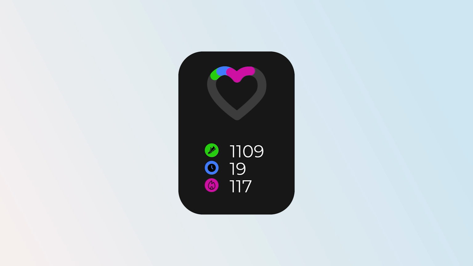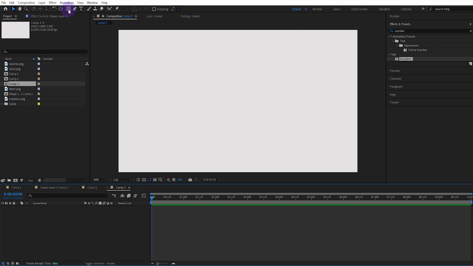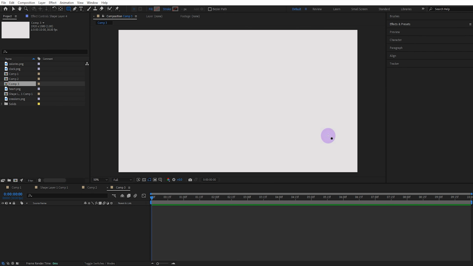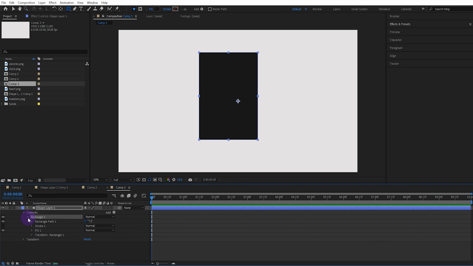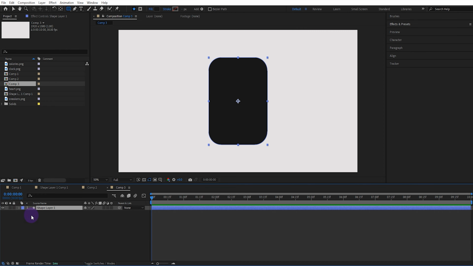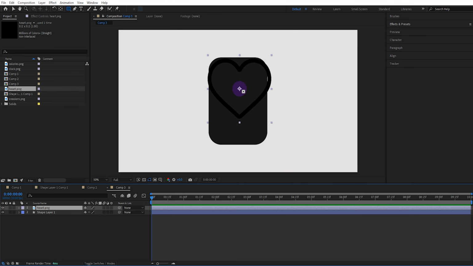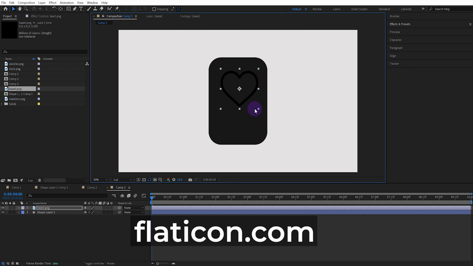Now let's look at how to create another widget animation. We open a new composition, select the rectangle tool, and draw a shape. We open the rectangle settings and set the roundness value to 100. We drag the heart icon we downloaded earlier into the workspace. You can easily download these types of icons from the Flat Icon website.